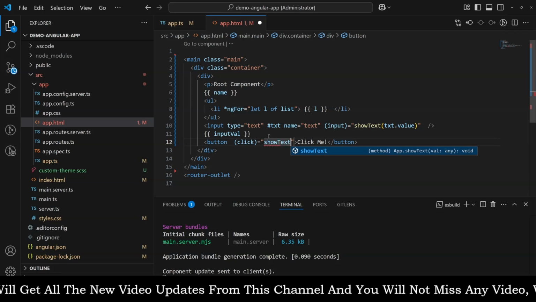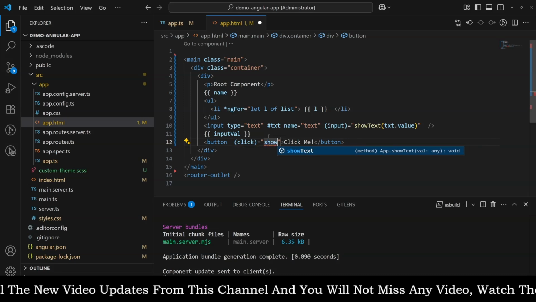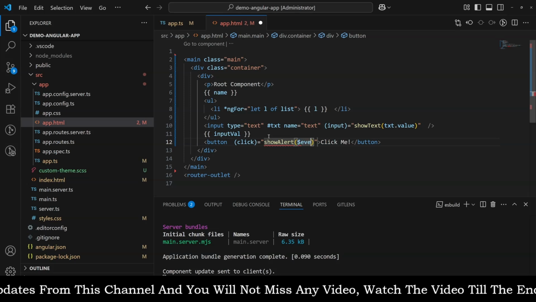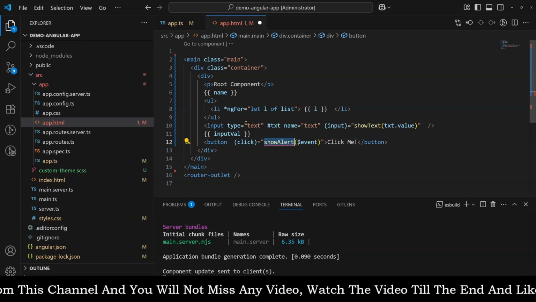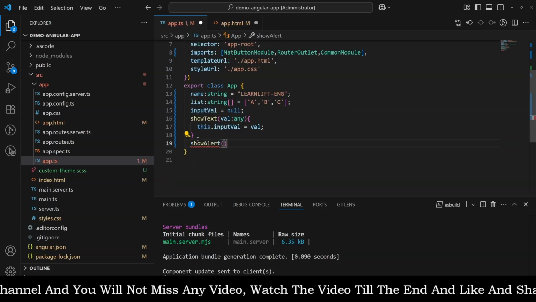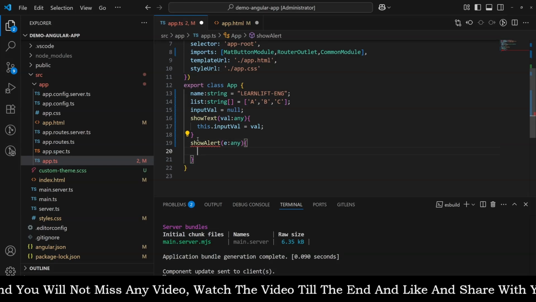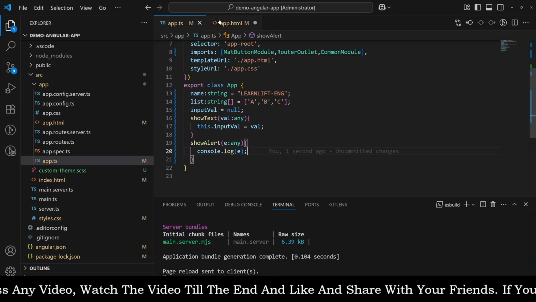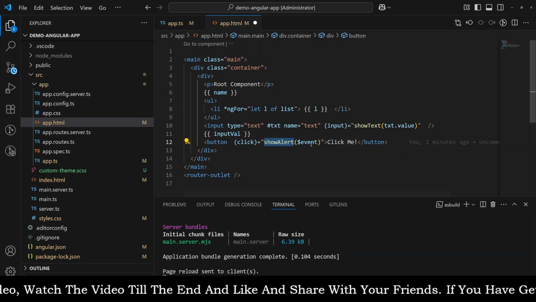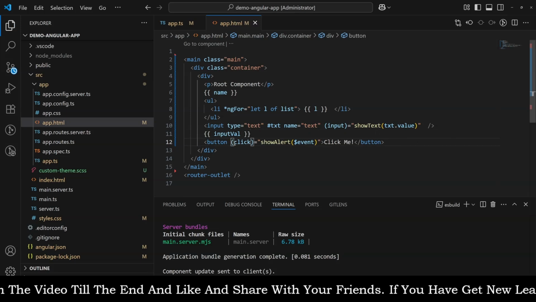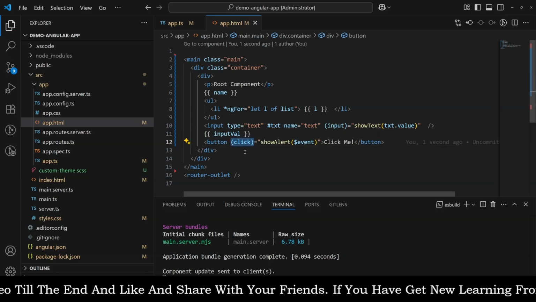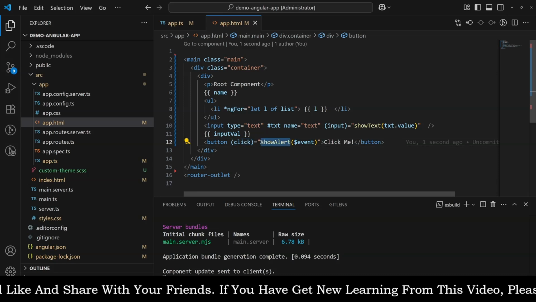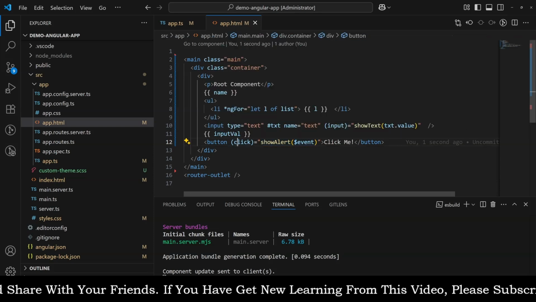Let's say show text, maybe, or not show text, but show alert. And to this we can pass $event. Now let's add this show alert method over here. So we are expecting an event over here of type any. Let's log it, console.log e. What we did over here, we have an opening and closing parenthesis. Inside that we have added the name of that particular event, and we have bound this method or this callback function to this particular event.